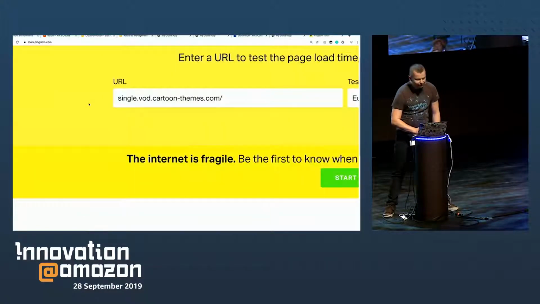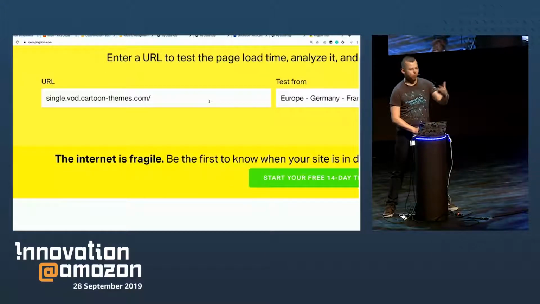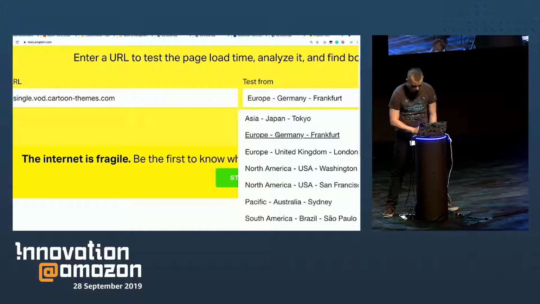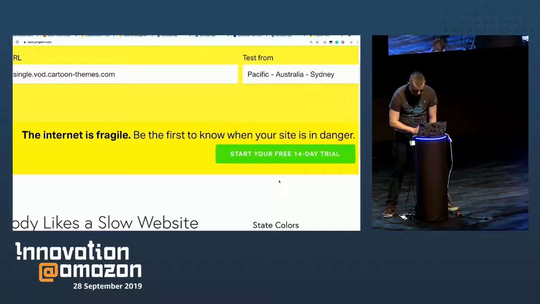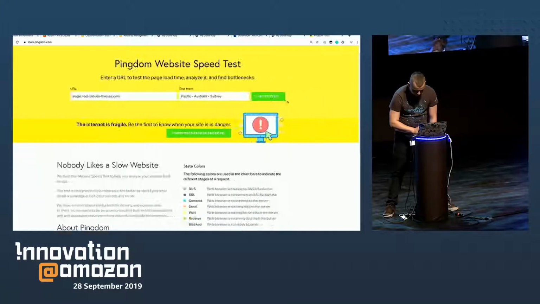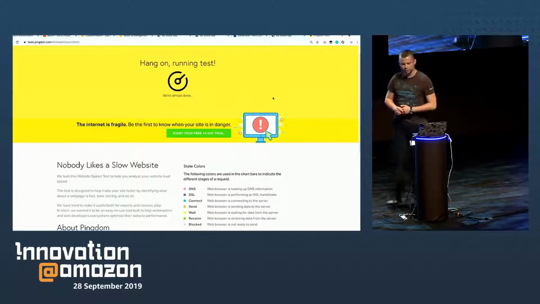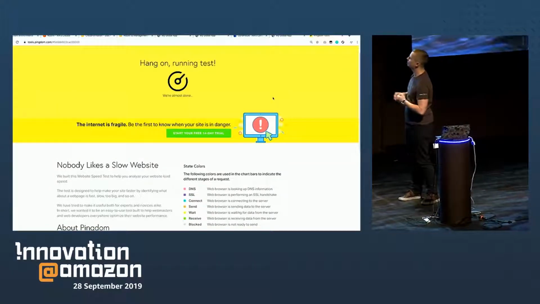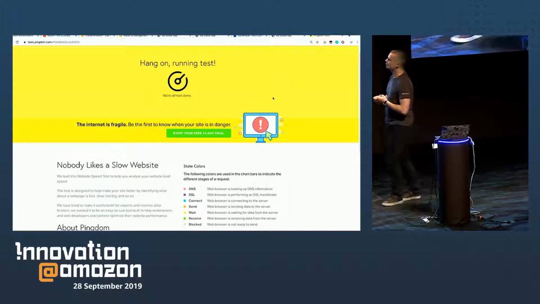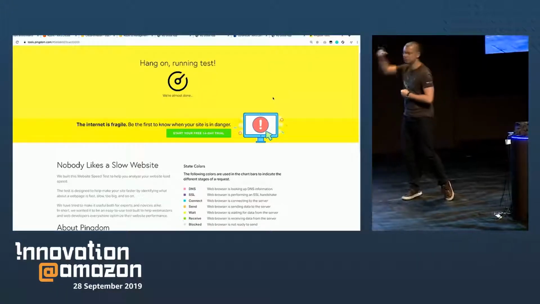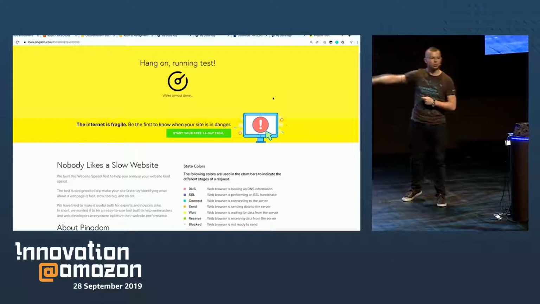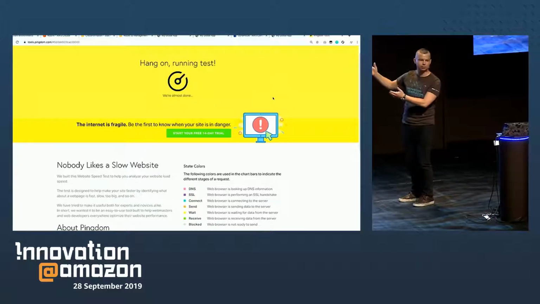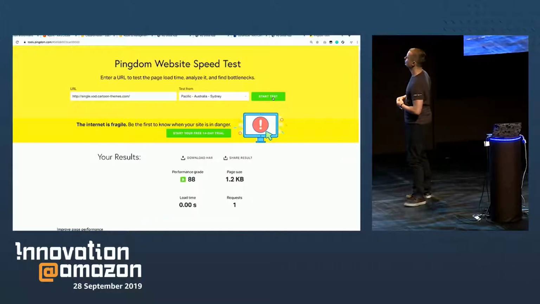test what the response will look like if I send a request to this address from, let's say, Sydney. Start test. It will take about 1 minute, 5-10 seconds, and then we'll see what the user from Sydney would see if he would open this endpoint. I don't have an account there, so let's see if it will show me the response.